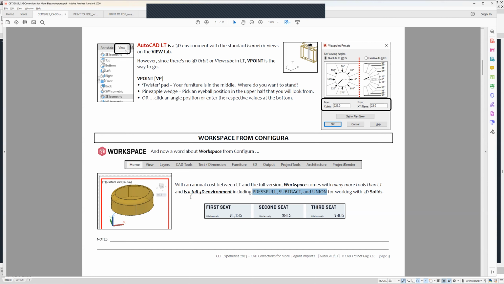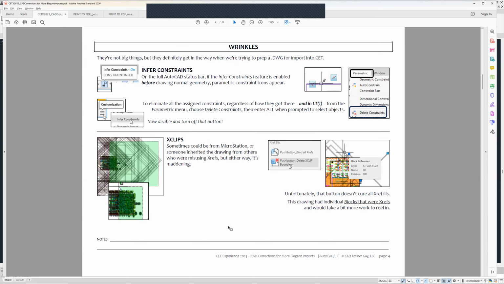So something to consider: do you want to keep full 3D-ness and pay less than AutoCAD? You have something now, a product called Workspace from Configura. Reach out to the Configura website and they will find that for you. Or you can search it. Called Workspace.